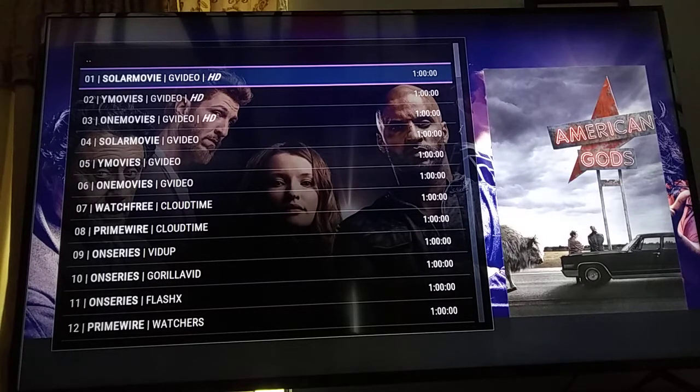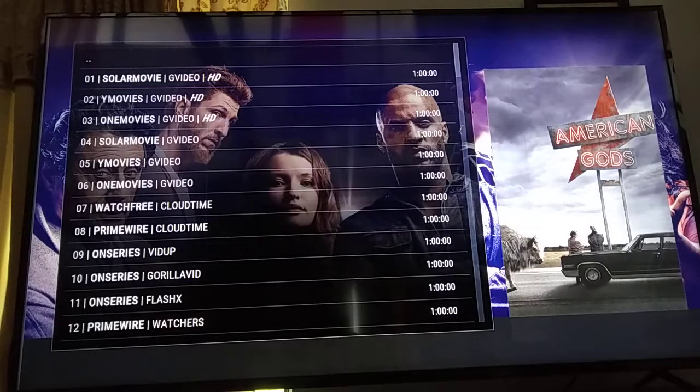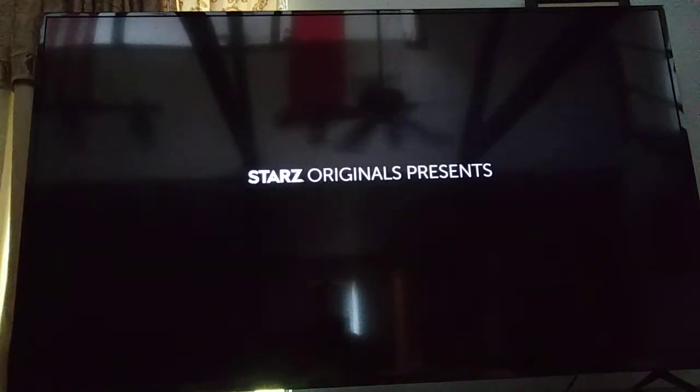But anyway, it brings up your sources. You click on your sources. You just click on the first one. That's what I generally do. It'll go through and find the best one for your speed, and it pops it right up.